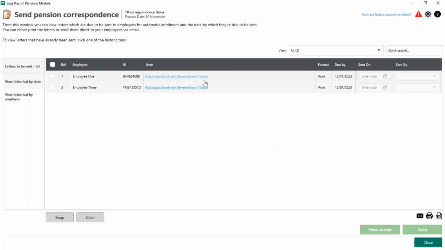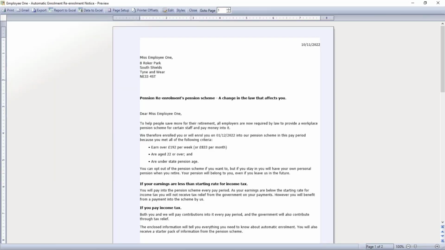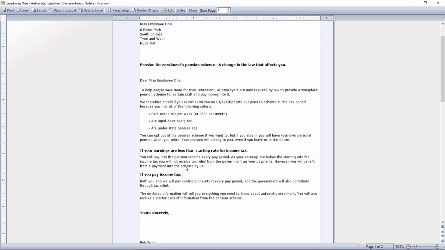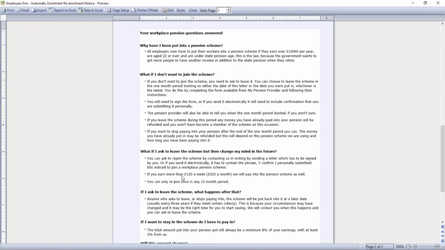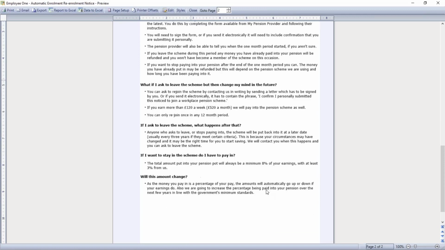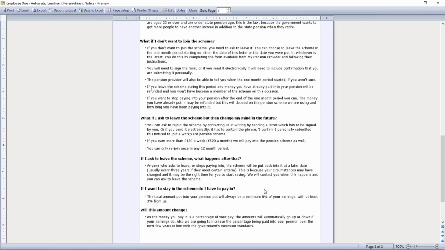And if I just give you a preview of the letter, I'm just going to click on the item description. This is based on TPR's template. So it just explains that they've been re-enrolled on this date. This is the criteria and the reason why, a little bit of information about tax relief, and then some FAQs. So it gives them information about the right to opt out by following the provider's opt-out process, and some other FAQs again on that second page.